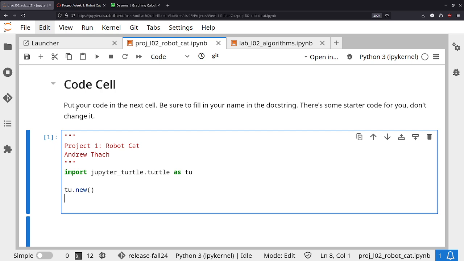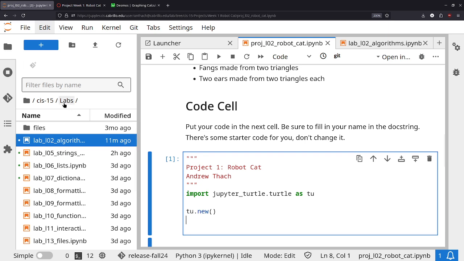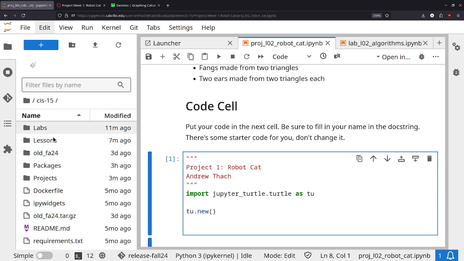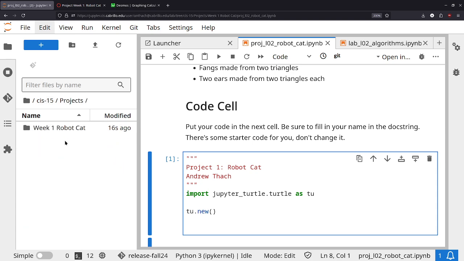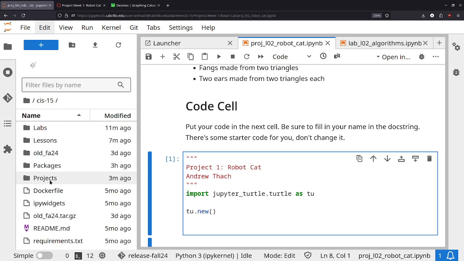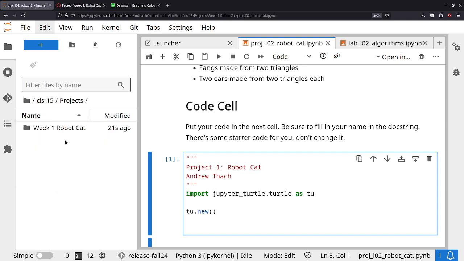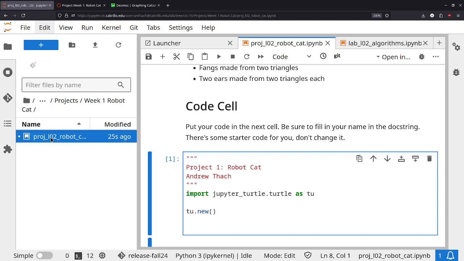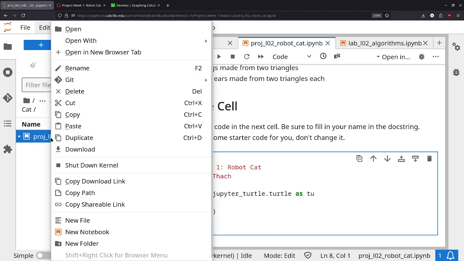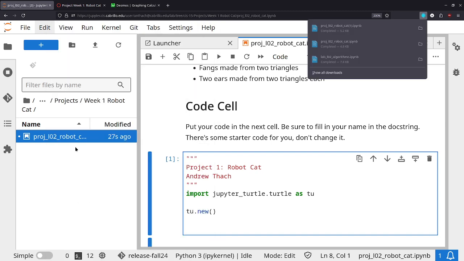Okay, let's say you finished it. You want to upload it and submit it for grading. So it's saved. Let's download it to the local computer. Go to the File Explorer, navigate to where it's stored. In this case, I organized it. I have a folder called Projects. I have another folder called Week 1 Project RobotCat, and it's right here. So same thing as the lab. Just download it, right-click it, download.